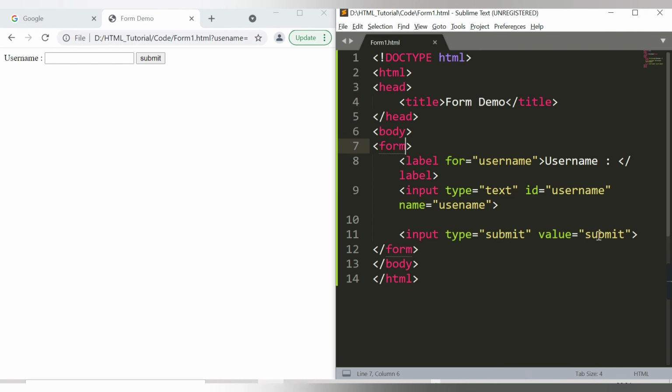So what other change can I do? I can change this value to whatever I want. Let's say I want to say login. Save it, refresh the browser. See, you will see the change here. Here we have login. So that's it for this video.